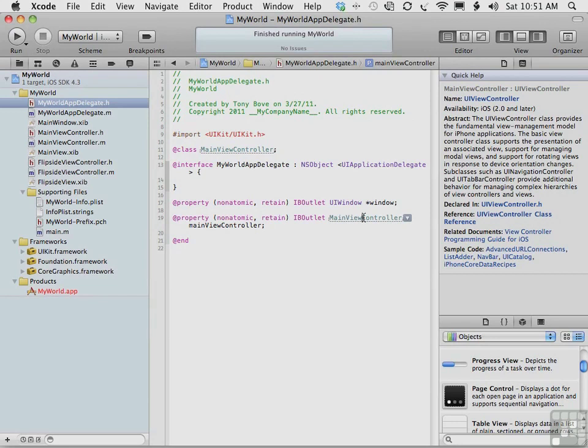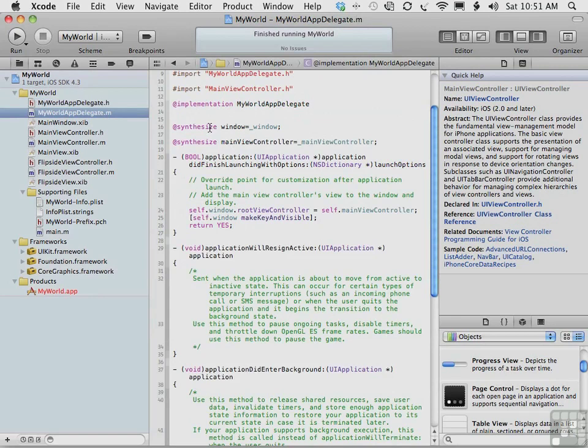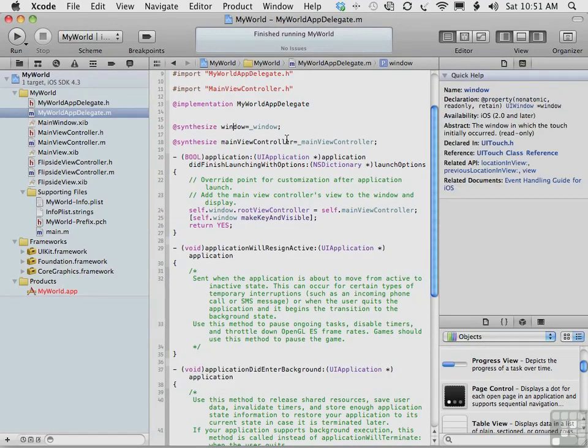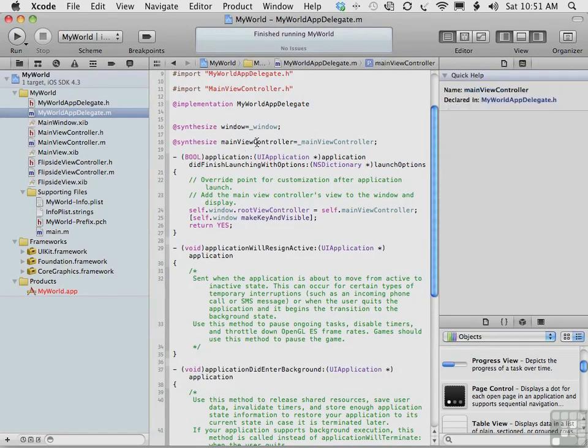And now in MyWorldAppDelegate.m, we find the synthesize directives that use window and mainViewController. The synthesize statements tell the compiler to create accessor methods for you, one for each property declaration. We had one for window and we have one for mainViewController. And that's how the Interface Builder can be owned by this particular object, mainViewController.